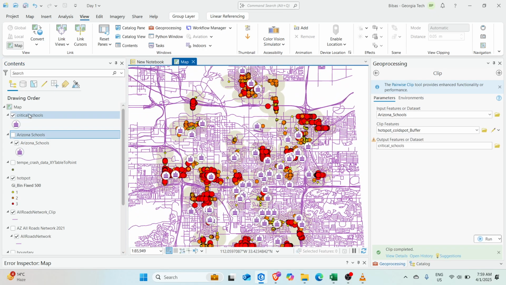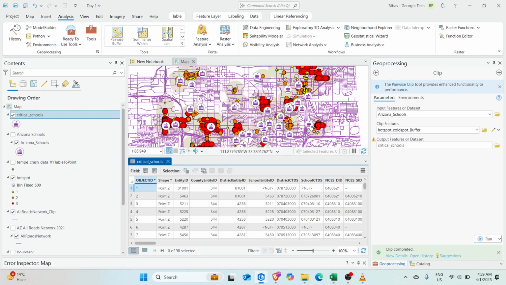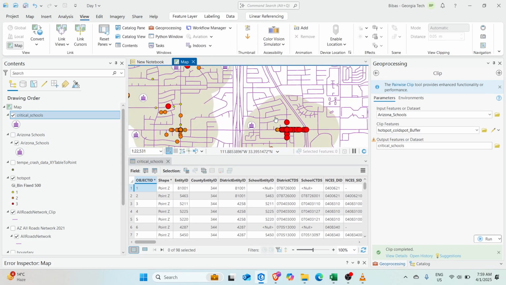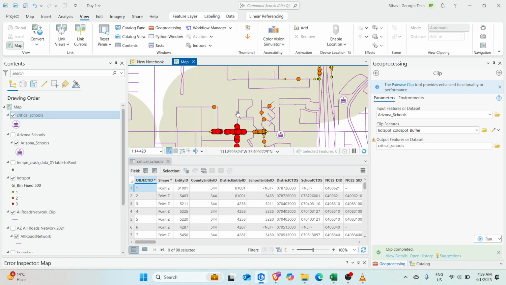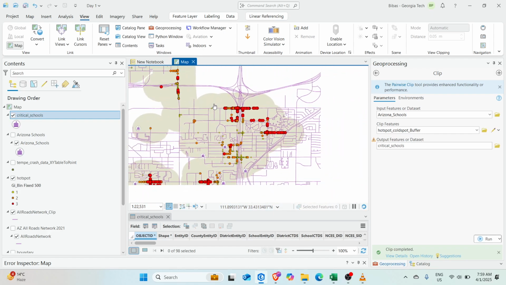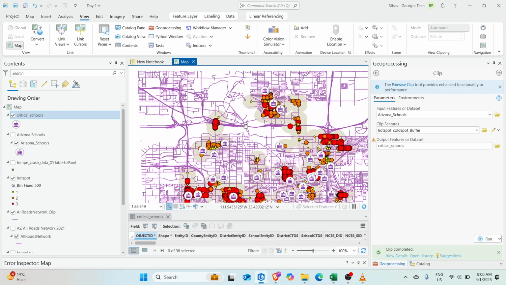If you want to find out how many schools there are, let's go to the attribute table. We have 98 schools within those critical zones, which are within 500 meters of the hotspot region, where the accidents are mostly occurring. So these schools have to be taken extra care of.